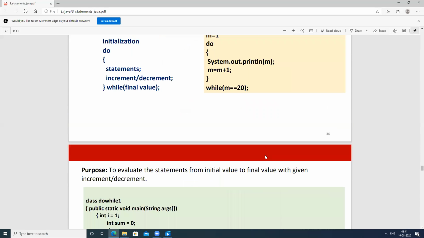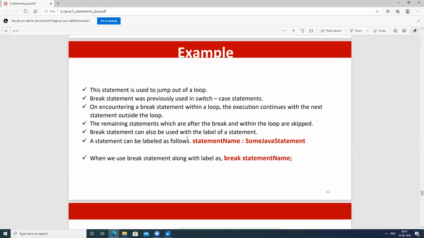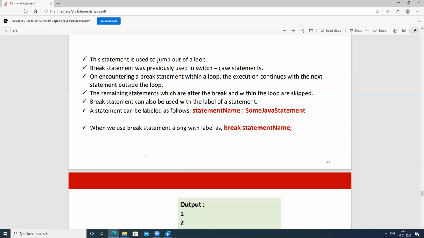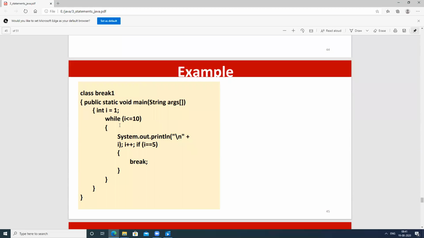And continue is the opposite. When we use continue, it continues the loop again. The remaining statements will be executed. So this is the use of the break statement. This is the program for the example of break.